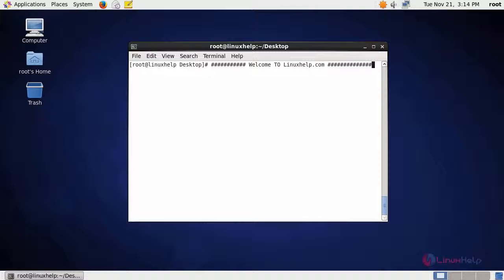The iSCSI server, called the target, shares storage from the server. iSCSI clients are called initiators. These access the storage which is shared from the target server. Okay friends, now I am going to show you how to install the iSCSI server target in CentOS 6.9.